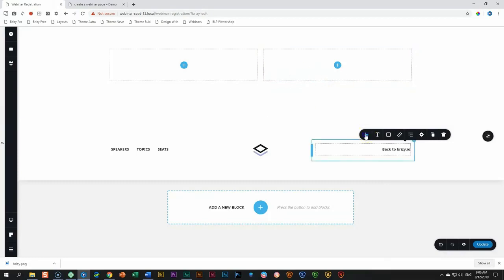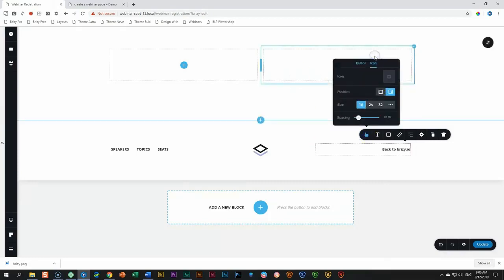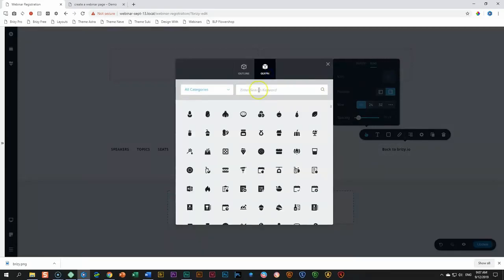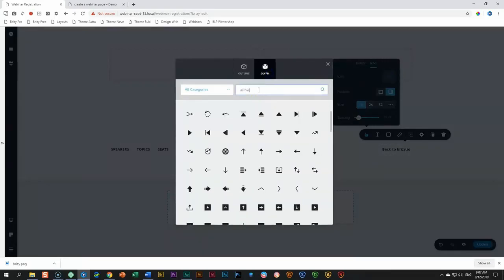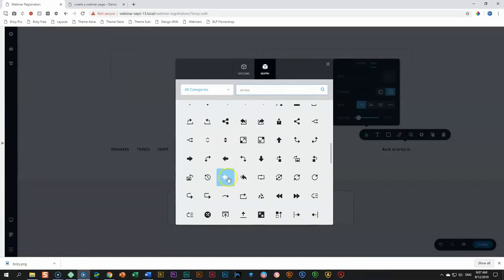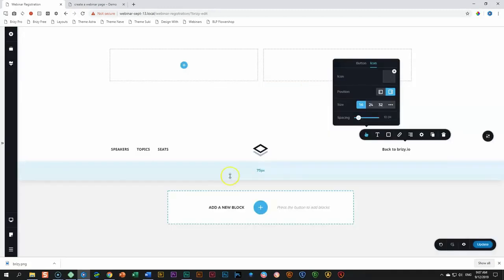And this time we need to bring in an icon. So I'm going to go to icon, click here. This will be under glyph, and I'm going to type in arrow, and it's going to give us a lot to choose from. And this one over here, click on that. Good. And then we want to place it on the left, back to brizy.io. Perfecto.